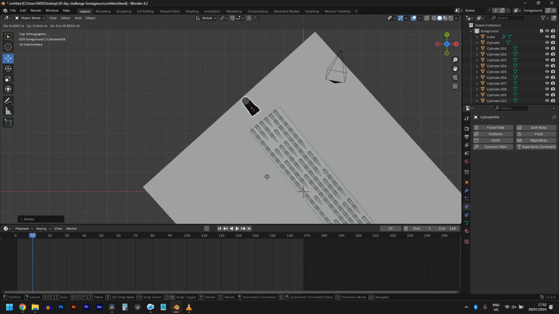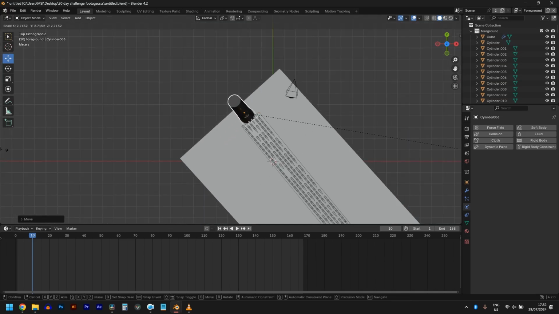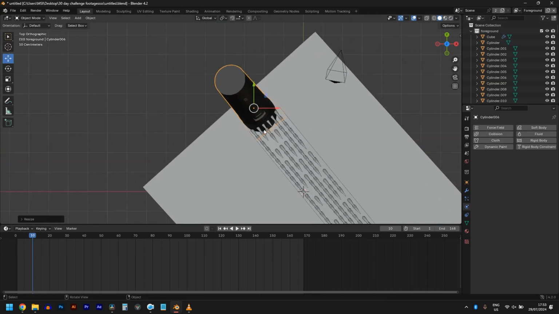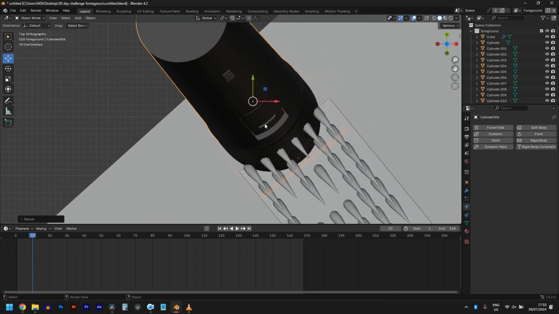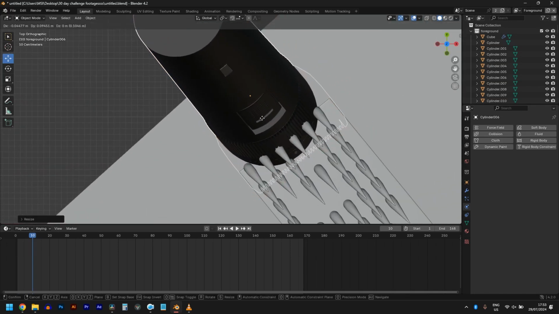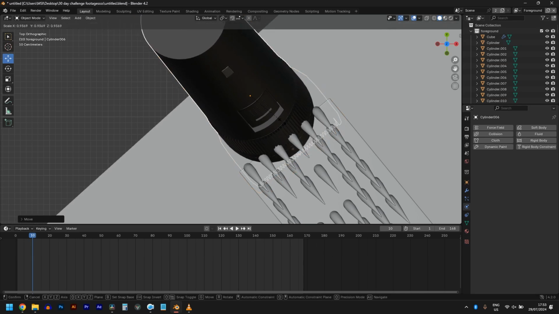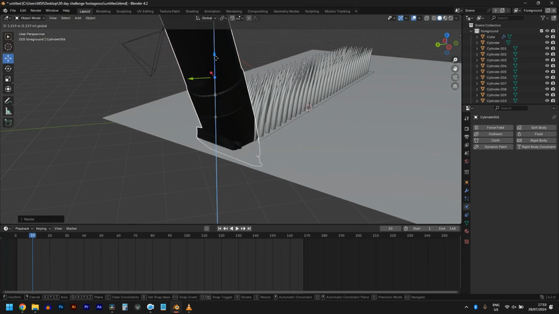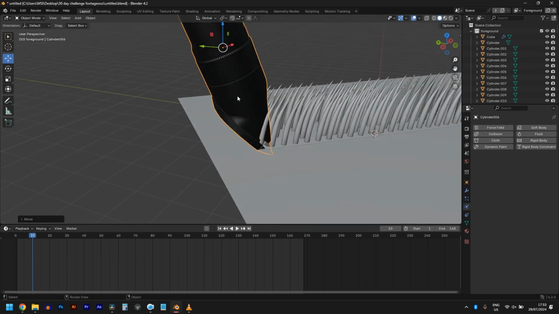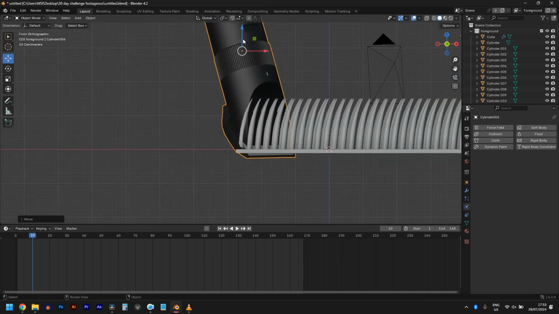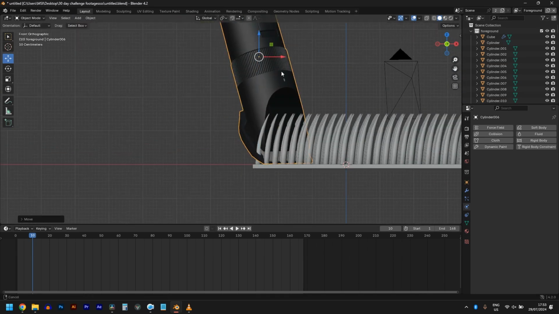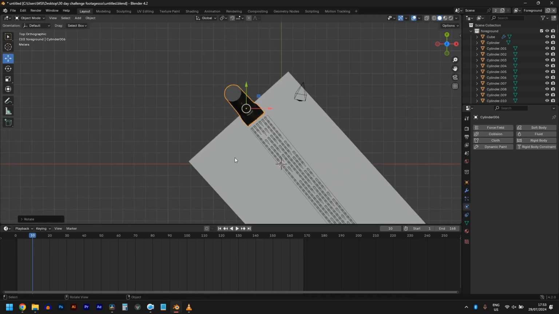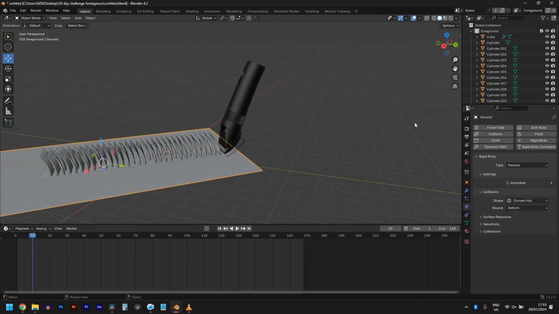Now scale it up till we are exactly the same size as the hair follicles. So something like this. Yeah, so let's bring that over here. Make sure it's not intersecting, just around here, and bring it back. This is where we're going to start from and take it to the other side.